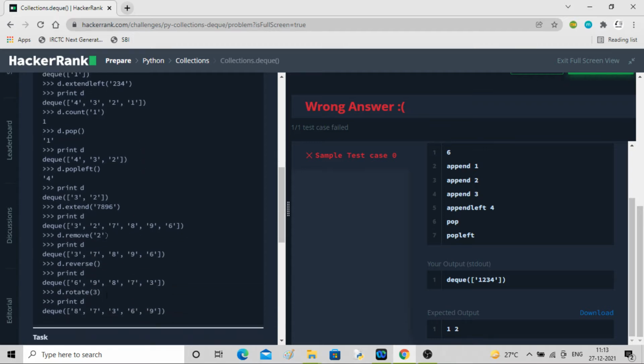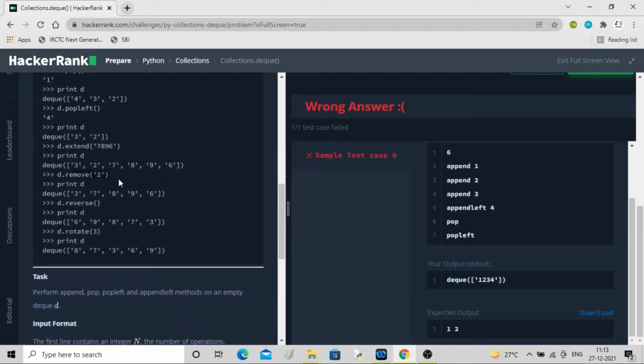And then there are other techniques as well, like remove. If you want to remove something, just type the element you want to remove, it is removed here. Then you can reverse the deque, you can see 6 9 8 7 3 is the reverse order of this. Then you can rotate with 3. If you print it, it has been rotated 3 times. You can see 3 was here, then 1 2 3, 3 times it has been rotated. Then 7 comes, then 8, then 9, then 6, like this. So it has rotated from left to right.